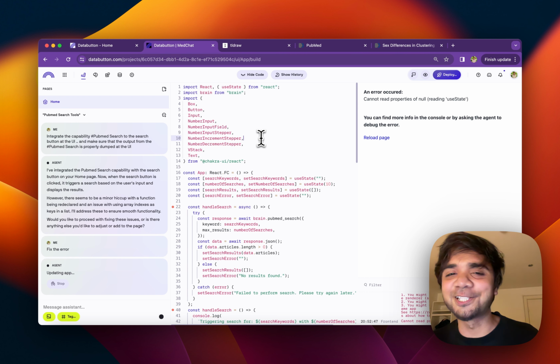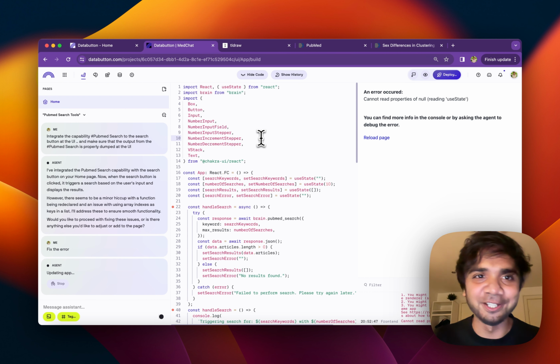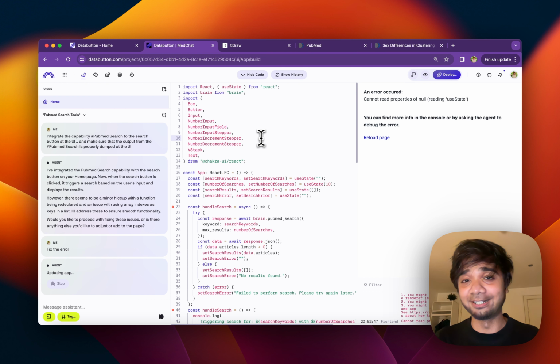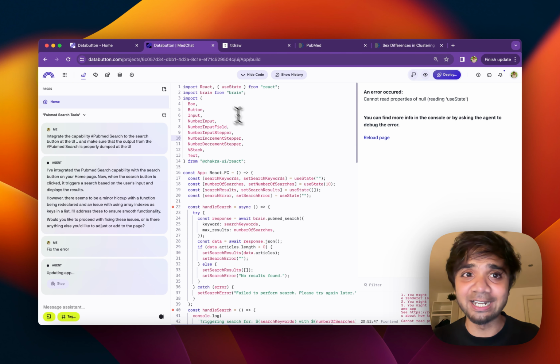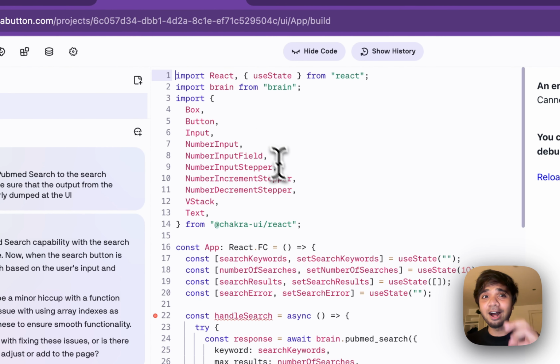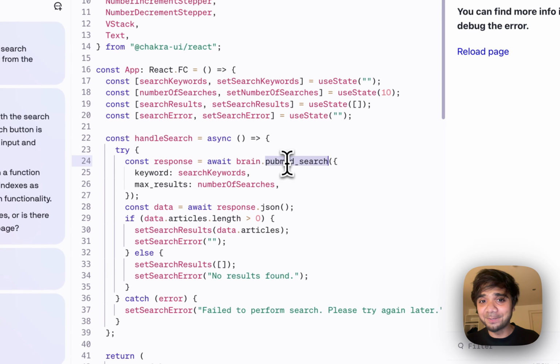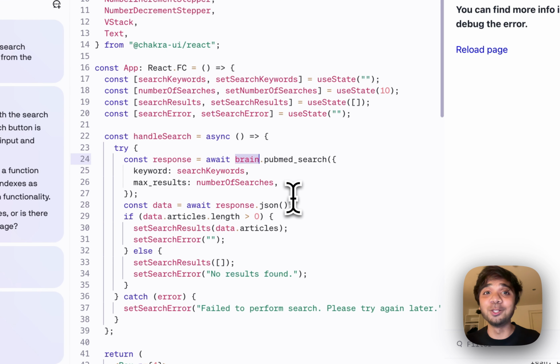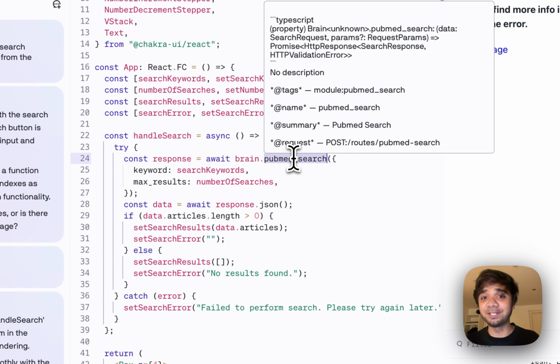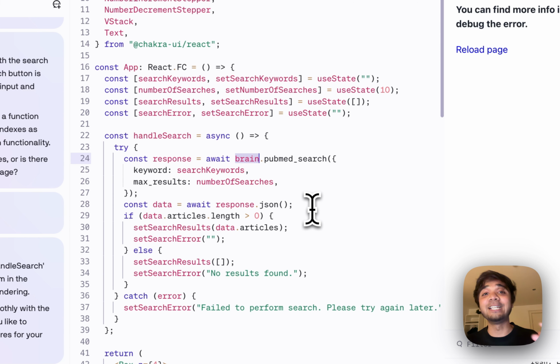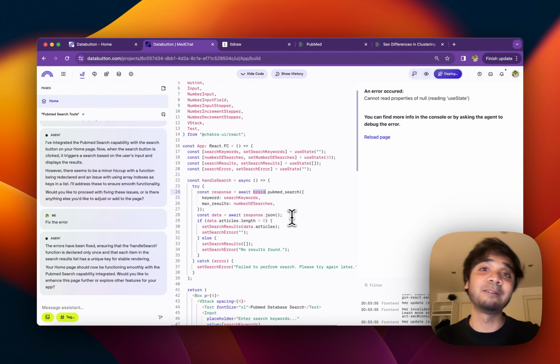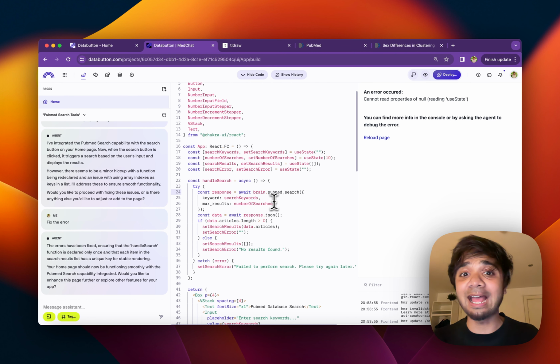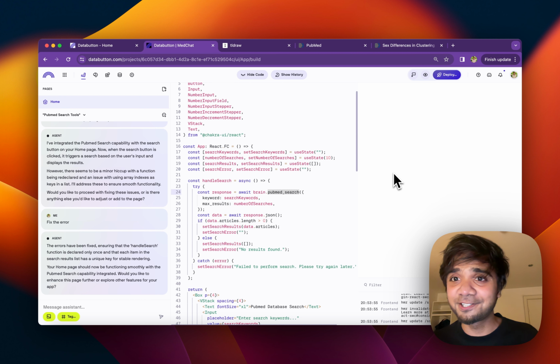So meanwhile, when the agents try to fix the bug, I'll just quickly show you one thing. If you're not sure if the agent has already integrated the backend for you or not, you must notice if there is something called brain. Under the hood, Databutton uses a module called brain. So brain.pubmed search is something which we are looking for. Once we have brain.pubmed search, that means the agents have integrated that particular backend or the API router to the front end. Now let's see if I reload this page, if it works or not.